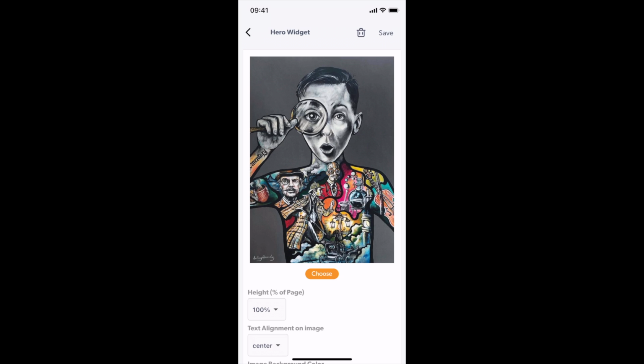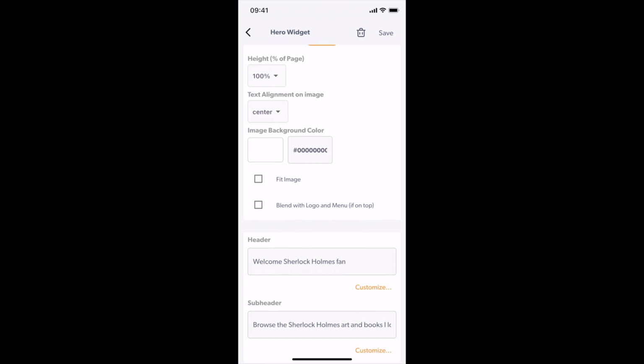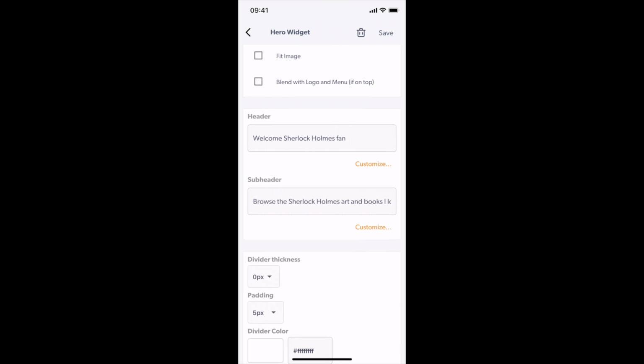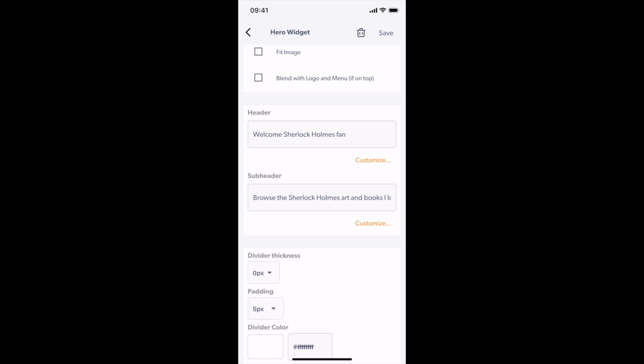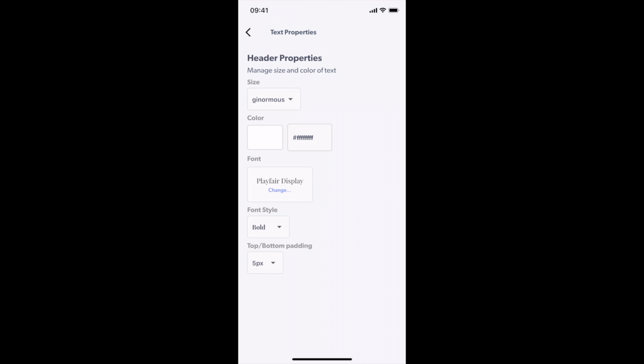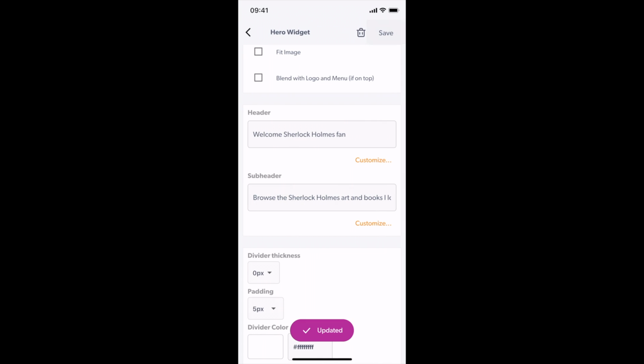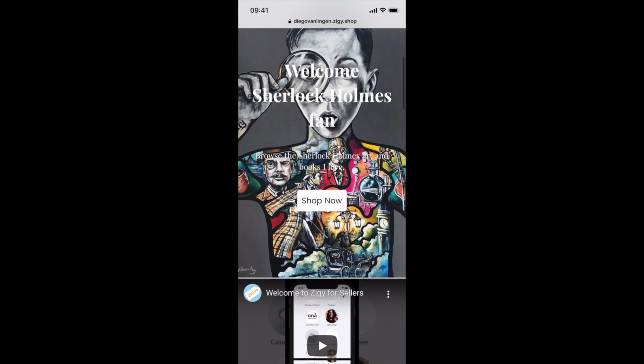Another thing you want to do in the hero image widget is typing your header. So this is basically your personal message and the subheader. You can customize the text by tapping on Customize, and this is where you can manage the size and the color of the text. You can also see top/bottom padding, and padding is the space inside something. So for instance, if you adjust the padding right now, let me show you what happens. Tap on Save. There will be more spacing, as you can see.